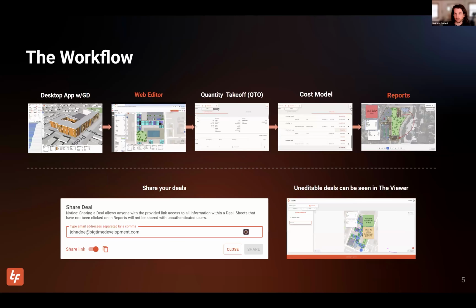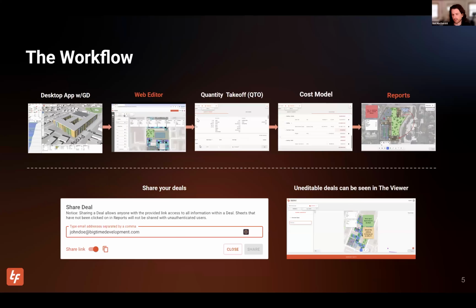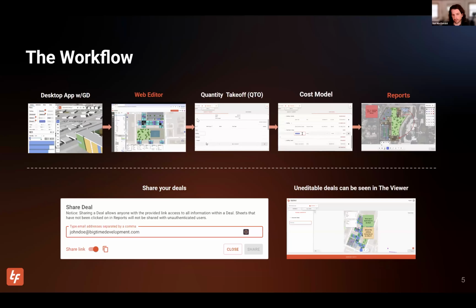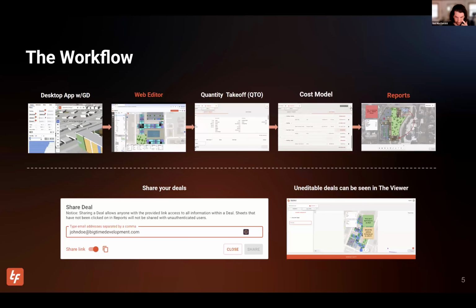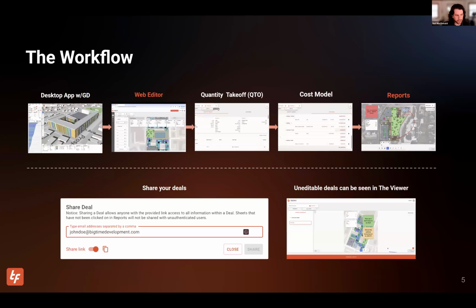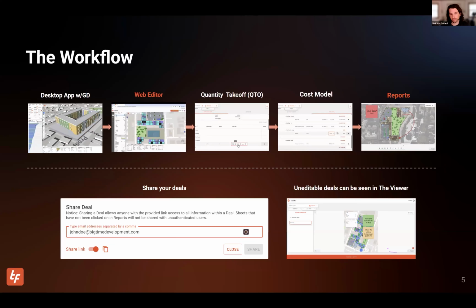So we have the web editor, which we'll talk about today. We have quantity takeoffs, which we've talked about before. I think we had a webinar on that and the cost model if you want to go check it out or go look at our knowledge base articles. And then our reports. So today we'll look at web editor and reports and kind of how we can utilize that functionality. On the bottom, you can also see how you can share a deal. And if you don't want to have the deal be editable, you can share it to people and they can just view it.